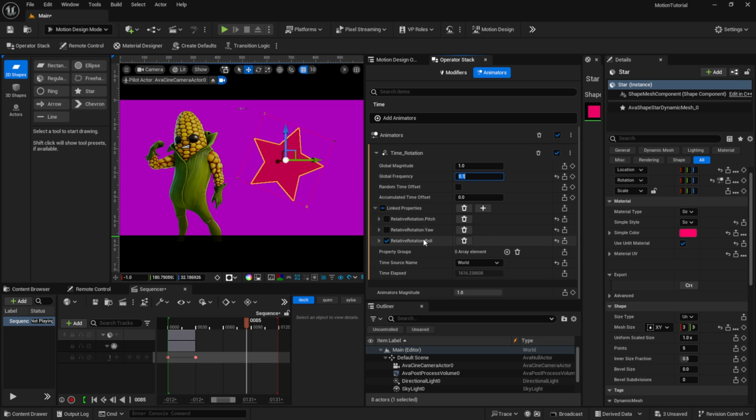And if you come down here where it says time source, you can actually control it manually. You control it through the sequencer. You have a lot of different options in here, and you just want to play with these attributes until you find something that you're happy with.